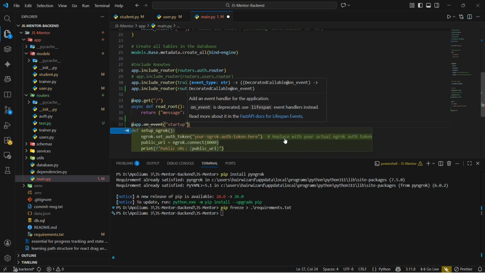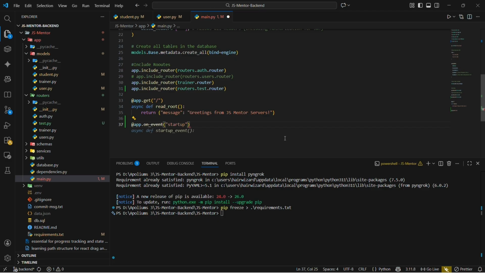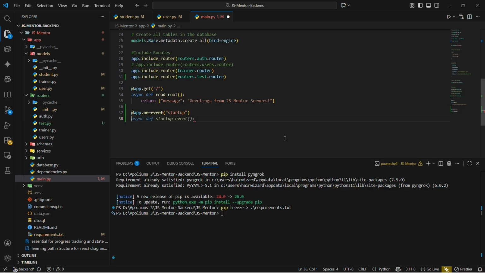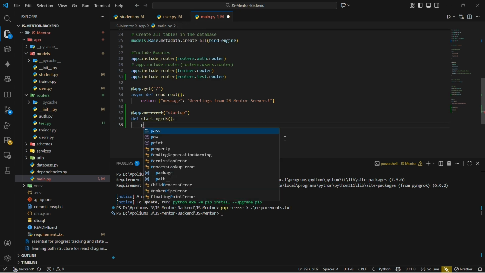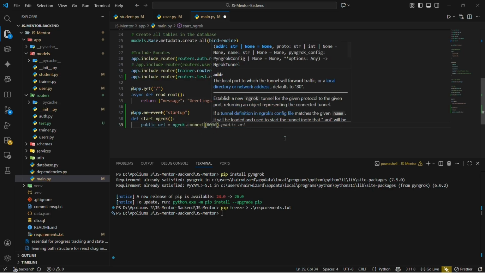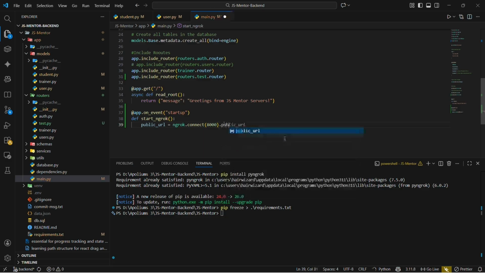This is basically a method provided in the FastAPI framework that lets us handle particular events like startup and shutdown. So you can actually use it to dispose your database connections and all. But here I'm going to start a function that I'm going to name start_ngrok. And inside this function, I'm going to declare a variable called public_url and ngrok.connect. Here I'm going to pass in the port number and return the public URL.